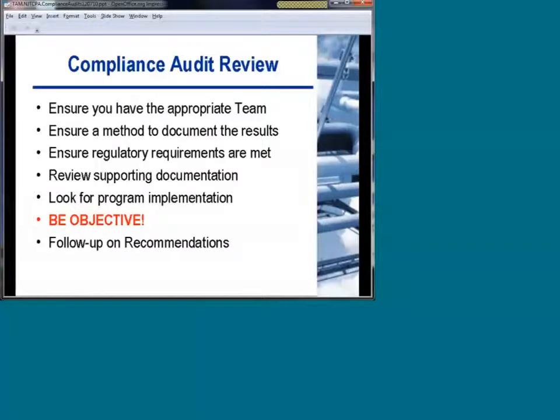So highlighted in red, strong point, make sure you're objective. You might be auditing your own program if you're doing it internally. You might have developed the TCPA program at your site, but you want to be objective even if you're auditing your own work. And with the recommendations, remember, they require follow-up. We're going to need a method to follow up on document closure of these.